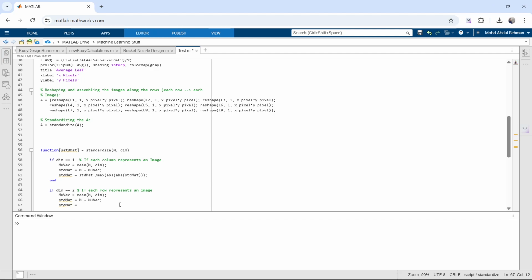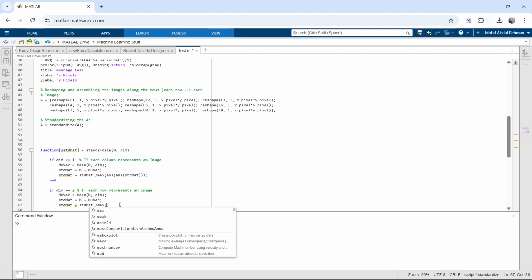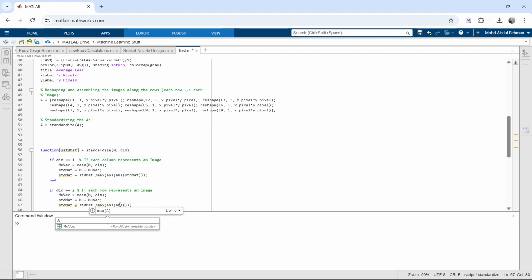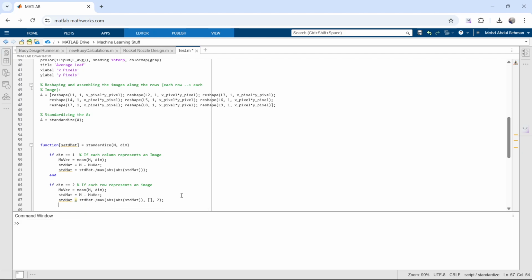std mat equals std mat dot slash, same again, max of absolute of std mat, and this is going to be null, and the second dimension is given here. If you want to specify the dimension, we have to specify it after the null. So this is how we do it in MATLAB. std mat is now defined for both dimensions.